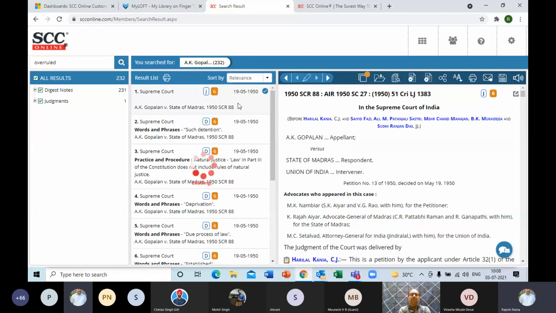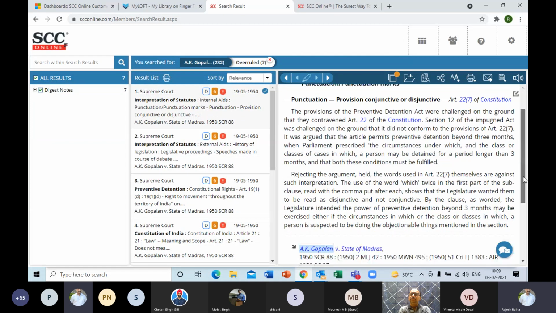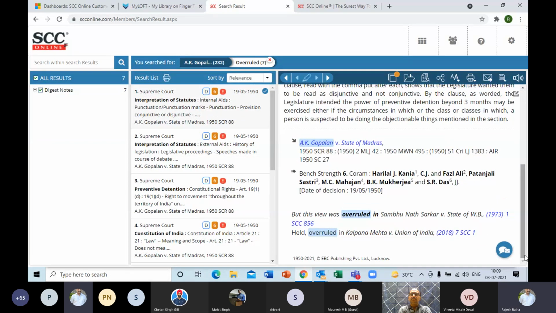So the software will automatically filter out all the overruled law points for me, and there will be an additional label now, as you can see in the results list, in the form of a red circle, denoting that this particular law point has been overruled. And if you see this first digest note, which is on provision conjunctive or disjunctive, Article 227 of Constitution, here in the bottom footnote it's mentioned that it has been overruled in this case, Sambhu Nath Sarkar versus State of West Bengal, and again held overruled in another one. So you get to know in which case law this law point has been overruled.